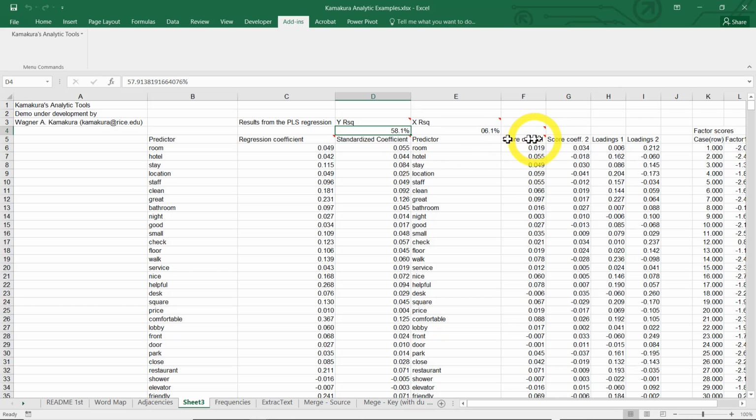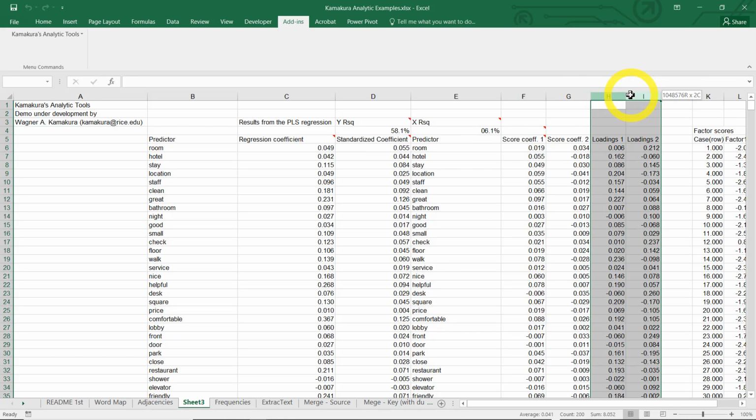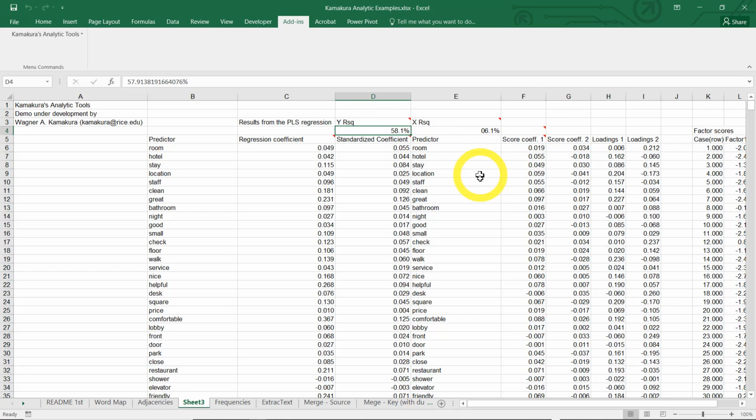There we have. We created 2 latent dimensions, latent factors, and here are the loadings for the first and second factor. Then simultaneously, PLS runs this regression with the ratings as dependent variable and the factor scores as predictors. Keep in mind that it's different from principal component analysis because these loadings were calculated at the same time the regression is being run, in a way that maximizes the ability of the 2 latent dimensions in the predictor set to predict the dependent variable. And our R square is 58%.